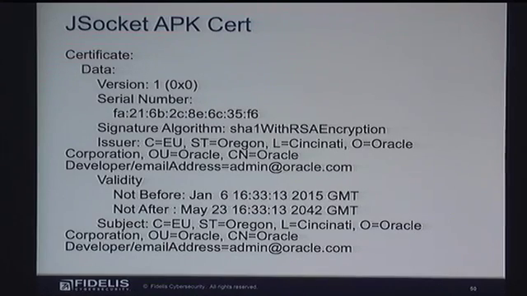Okay, so JSocket has an Android part to it, right? This is the details for its builder. What was most interesting, and why I think Google should have caught it on their own, is that some third-party app writer for Android is not going to have Oracle as the issuer for a signing certificate. That ought to be caught. And the other thing is, Oracle, right? There is actually a Cincinnati, Oregon, or was about 100 years ago. Now it's known as Yoncalla or something like that. But it's certainly not in the European Union. All of that is invalid, right?